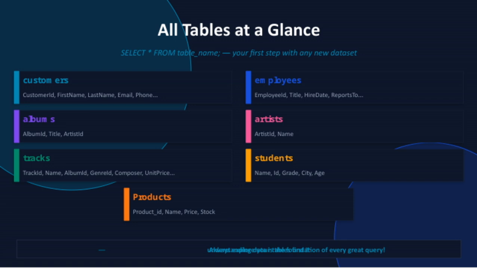The key point here is to always start with a simple query like select from table name. This is your first step when working with any new dataset. It helps you get an overall view of the data structure and the kind of information stored there. By taking this approach, you'll gain a clearer understanding of your tables before diving into more complex queries. And when you know your data well, crafting effective SQL statements becomes much easier. So always take the time to explore your tables first. It's a crucial part of the data analysis process.